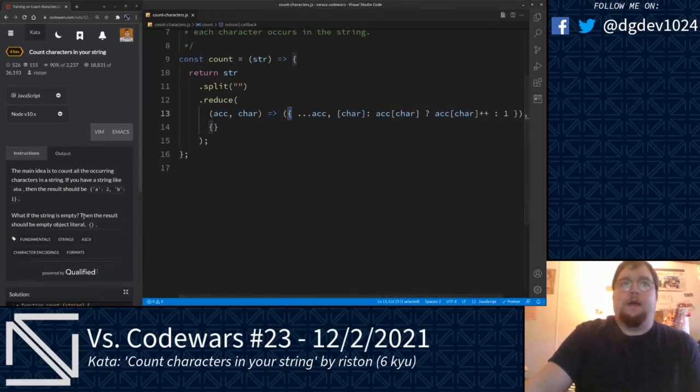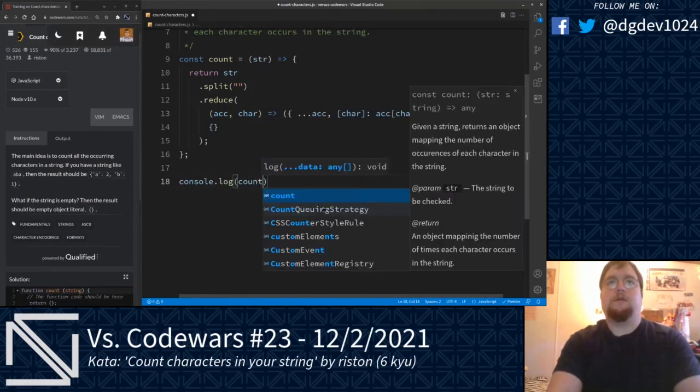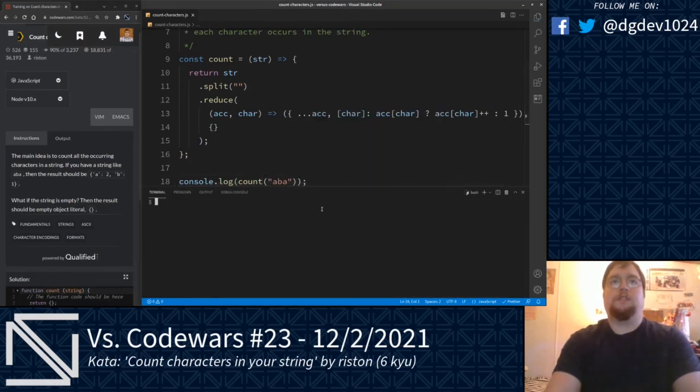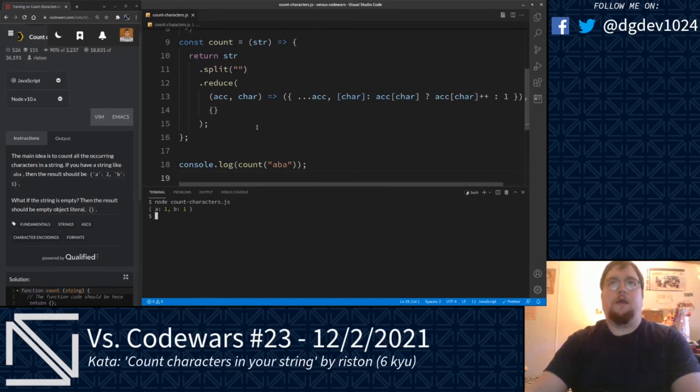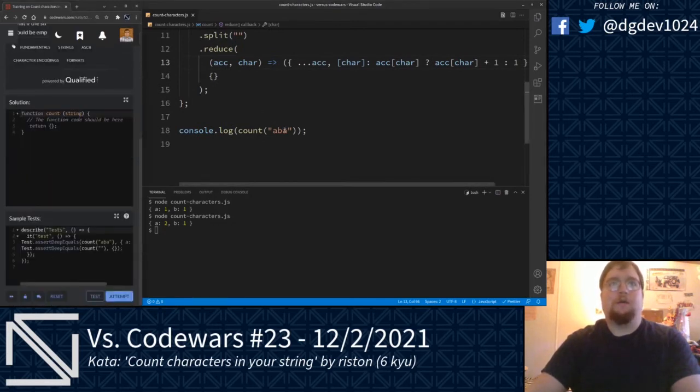Alright, anyway, let's test this out here. Console.log count. We'll pass in ABA here. Let's run this through Node and see what that looks like. Yeah, let's try that again here. We have 2 instances of A and 1 instance of B. Let's try some other test cases here. How about a blank string?